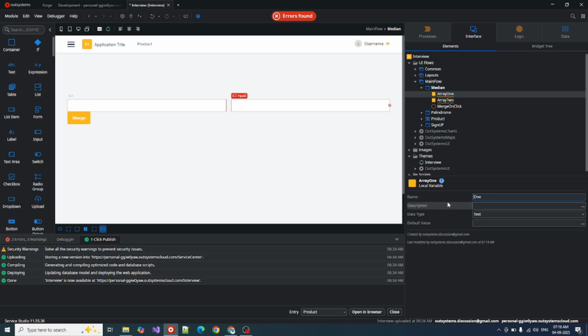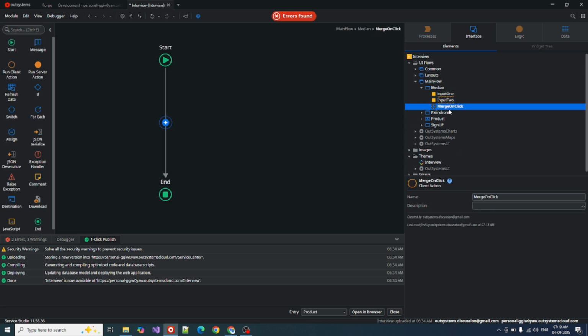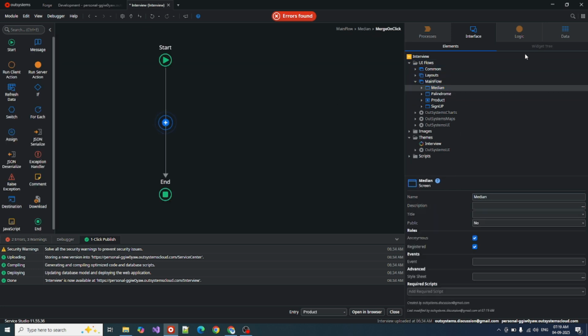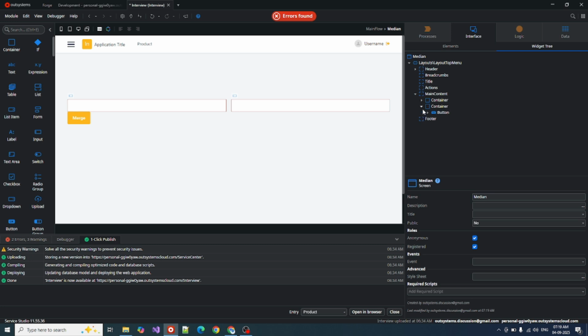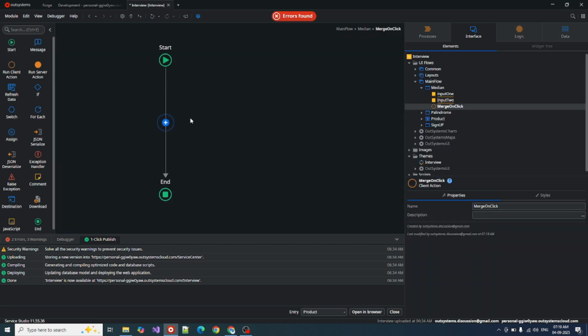I think it will be good. Input 1 or input 2. Input 2. Data type, I am keeping it as text. We will take input as comma separated, and on click of this section, we are going to merge it. So we already have the button, and on click of this we are going to merge it.